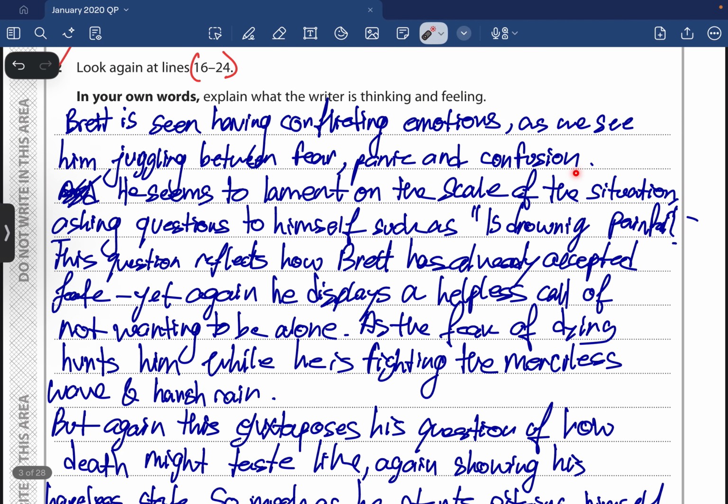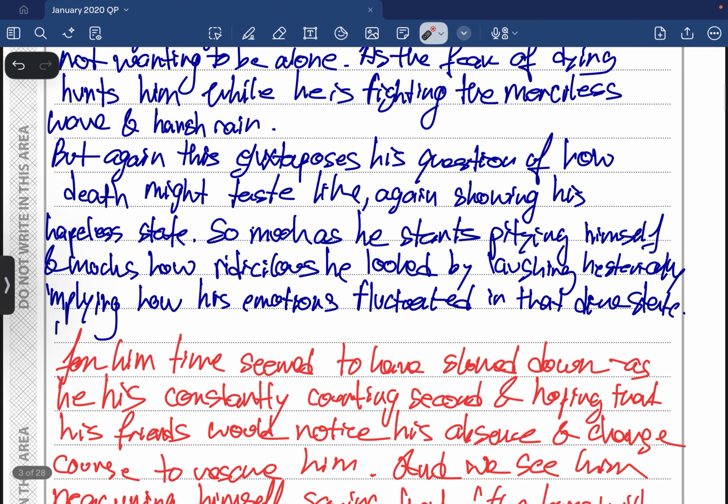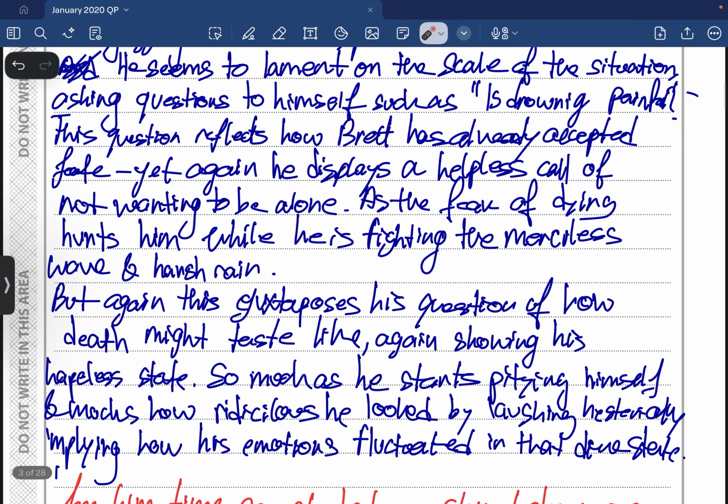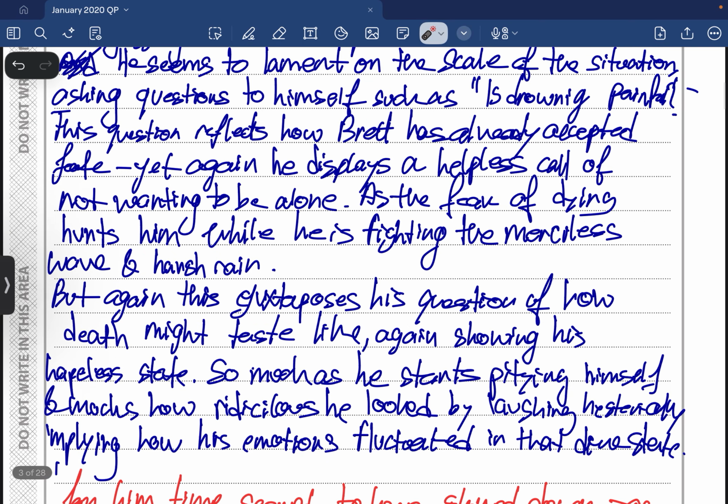Brett is seen having conflicting emotions as we see him juggling between fear, panic, and confusion. He seems to lament on the scale of the situation, asking questions to himself, such as, is drowning painful? This question reflects on how Brett has already accepted fate. Yet again, he displays a helpless call of not wanting to be alone, as the fear of dying haunts him while he's fighting the merciless wave and harsh rain. But again, this juxtaposes his question. We could have done this a better job. We could have put it over here so it goes with the question. His question of how death might taste like, again showing his helpless state.